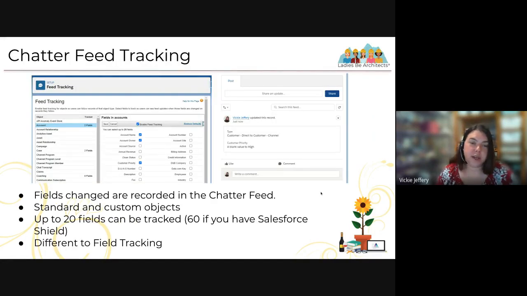All right, so chatter feed tracking. So this is how our field changes are recorded in the chatter feed. It needs to be enabled for each object that you want feed tracking for. Standard and custom objects are supported, and you can have only up to 20 fields per object. So you can see that if you've got a lot of fields, that could be quite limiting. If you've got Salesforce Shield, you can have up to 60. And then this is different to field tracking. So field tracking actually puts the update into a related list, while feed tracking puts it into chatter.